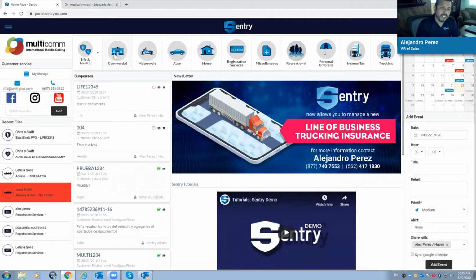On our homepage, at the top, you have all your LOBs, which is your line of business. This is where Sentry is very customizable because not everybody does all the lines of business in the insurance industry. So if you don't do life and health, you have the option in Sentry to select it or unselect it so that this tab or icon will not show up. So this is where you are able to customize and manage the lines of business that your agency offers to all your customers. Here are your suspenses, which I will show you in a minute how those work and how that operates and why that is another very important tool in Sentry.